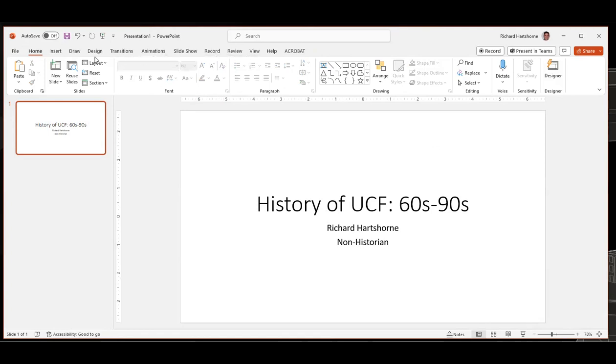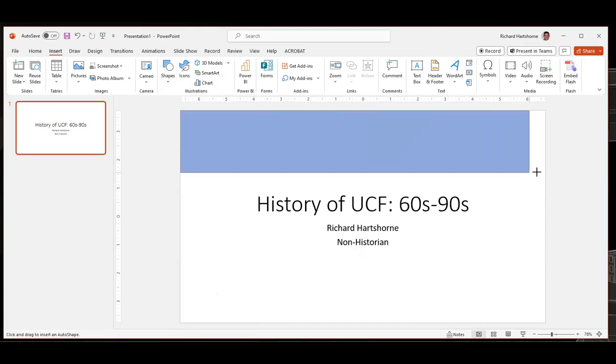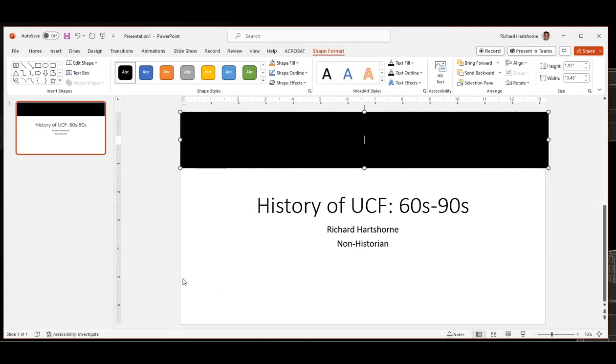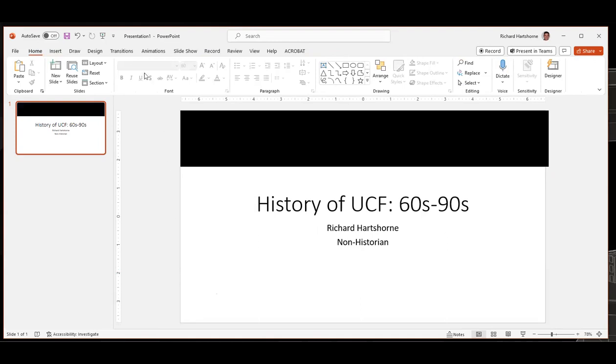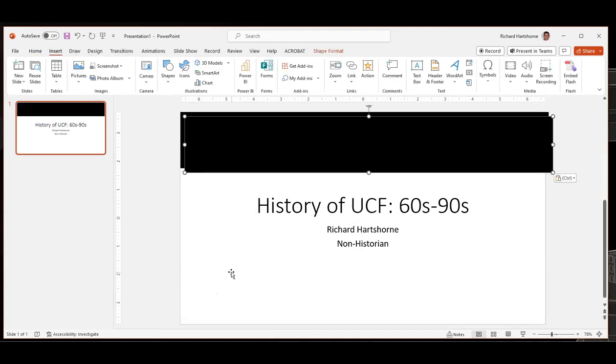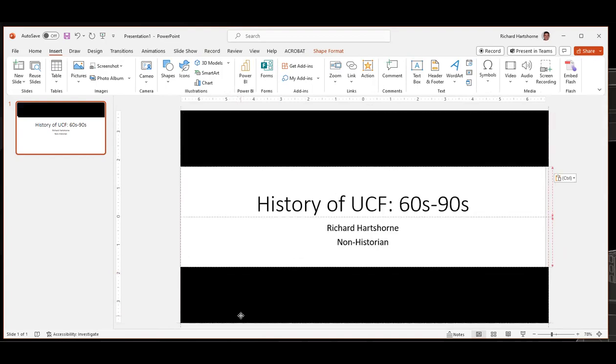I'm going to insert a shape. So insert, and I like to use this kind of to layer things a bit. So I'm just going to click on this, maybe make it about there. Right click on it, make it black, and just do the same thing down here. You can actually just copy it, paste it, move it down. That looks good.